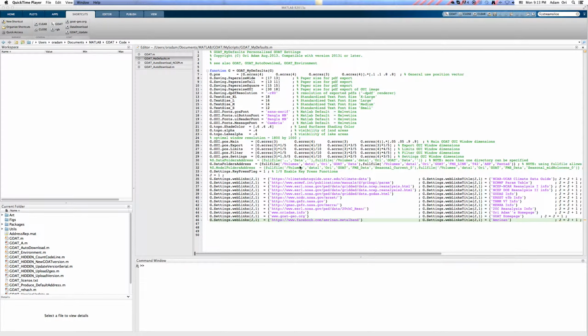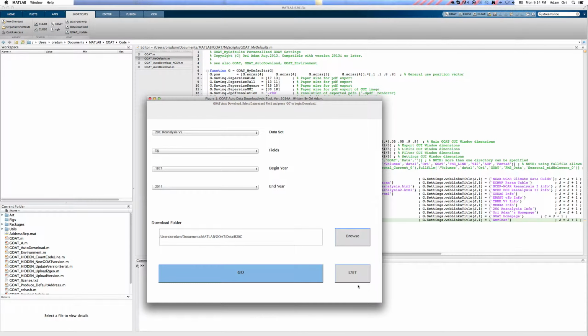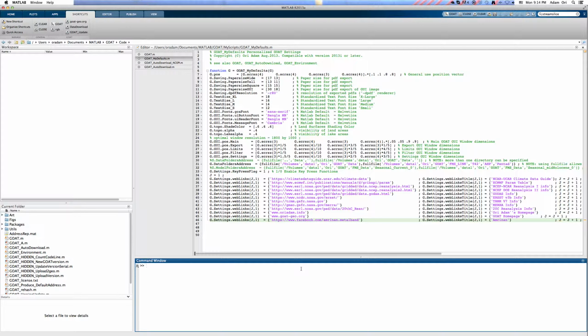In this tutorial, I describe how to use the GOAT auto download tool, which allows automatically downloading data from online servers and installing that data as .mat files in a particular GOAT standard, which I'll describe. The GOAT auto download tool can be launched from the shortcuts, like so, or by typing goat_auto_download in the command window.